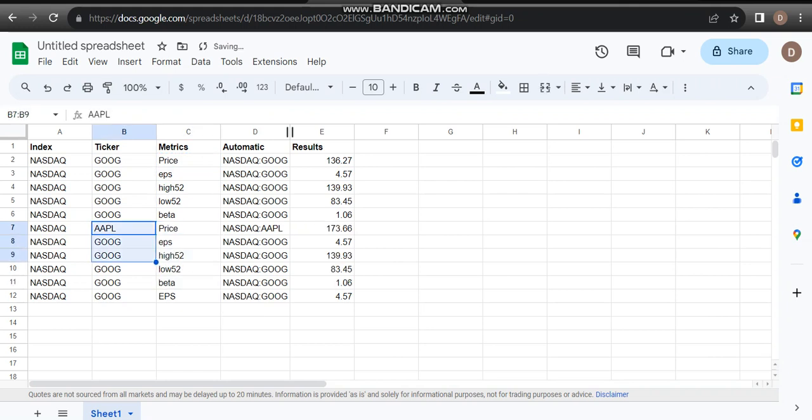So it's really simple to do this. There are several other companies. For example, let me show you another company price. Microsoft, which is MSFT. It shows correctly. So it's easy and simple to use. There are various other metrics and parameters you can use with the formula.